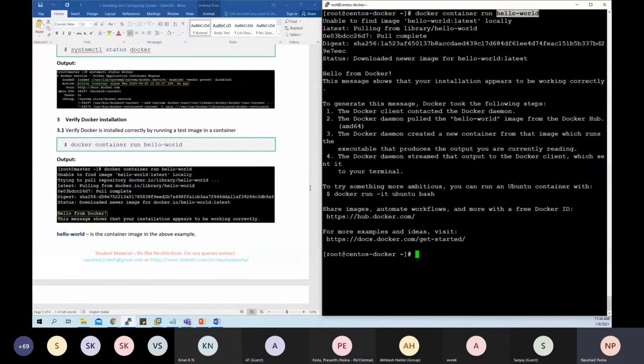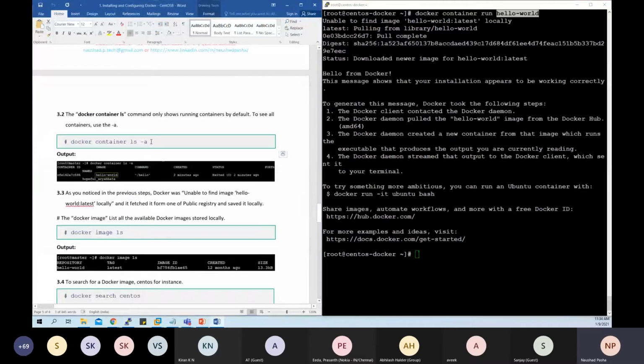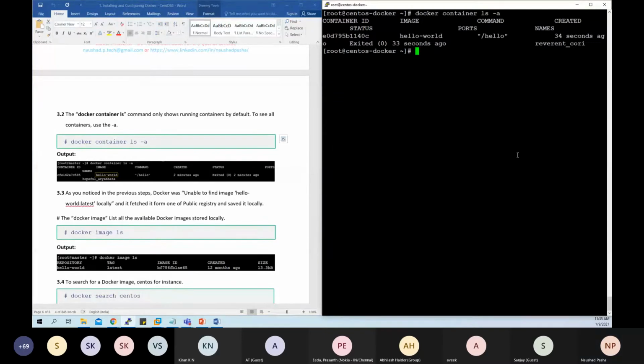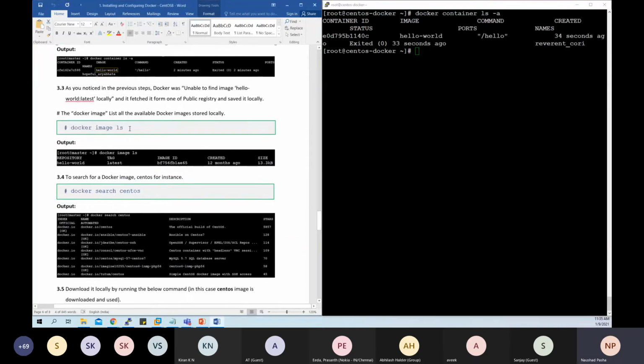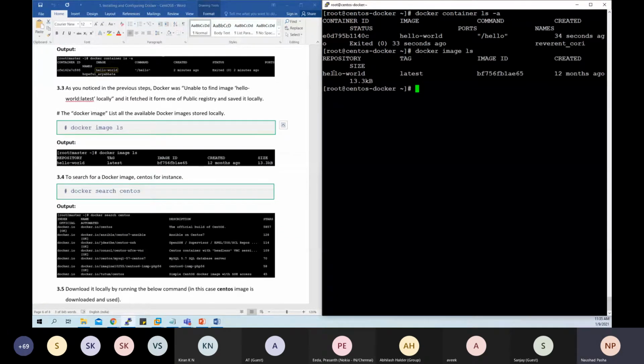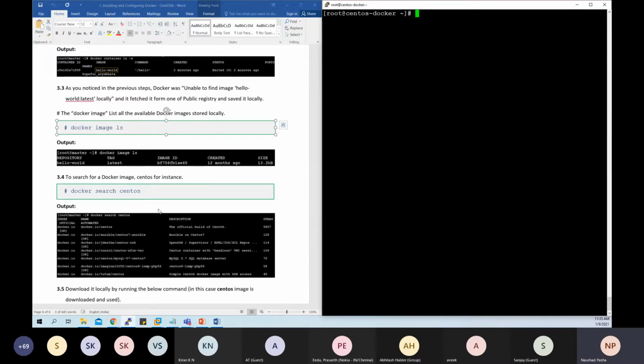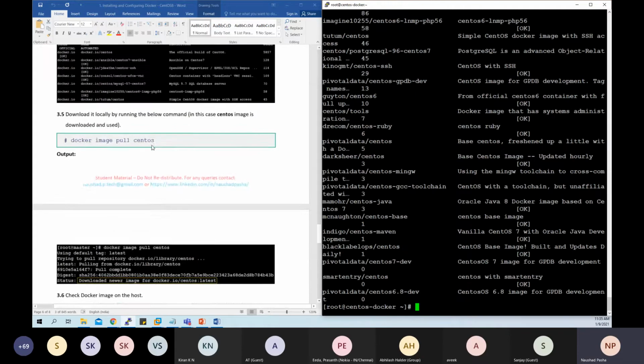For a continuation of the demonstration, I'll show you there's one container that we just created, which is now in the exited state, and why it is, I'll talk about it. And there's one image that got pulled during that container creation. The name of the image is hello-world. And if you want additional images to be downloaded, of course, we can search for an image and pull one of the images that we are interested in.